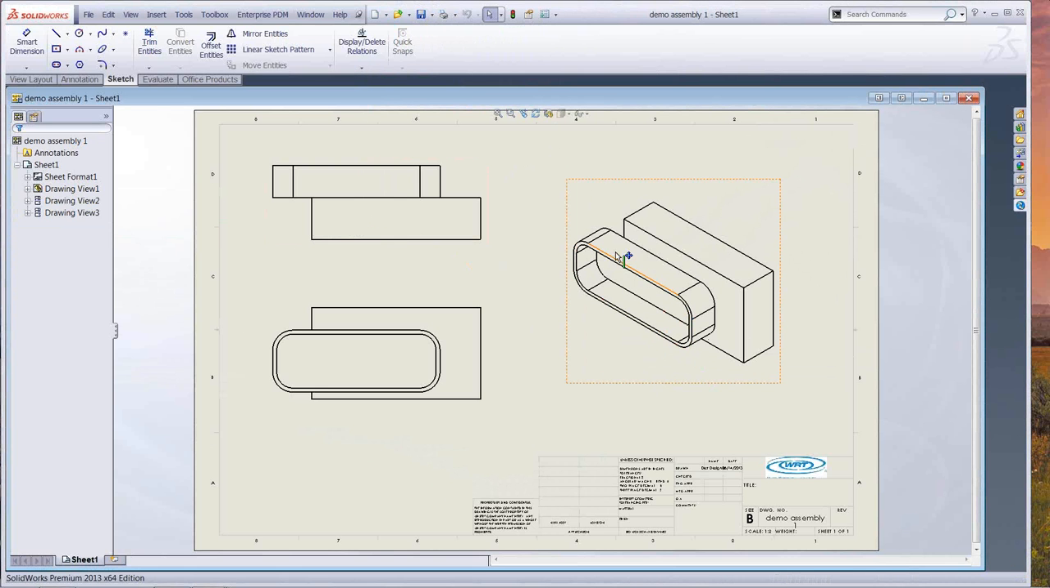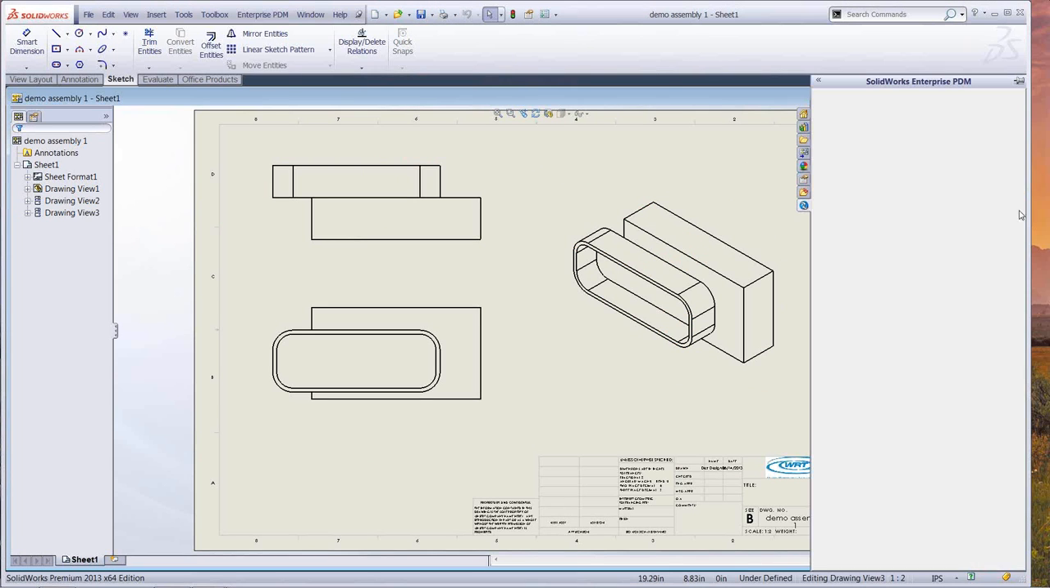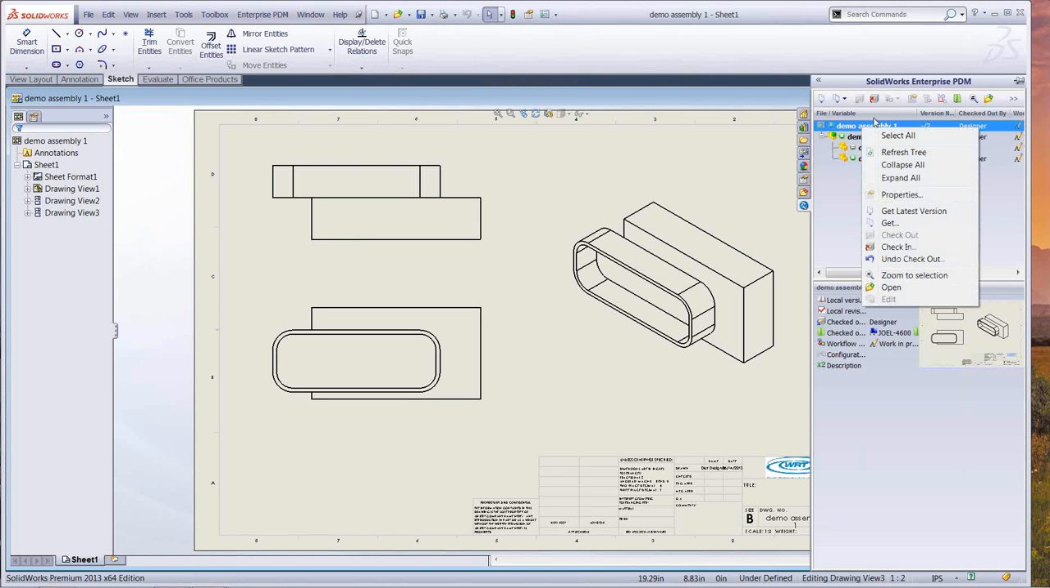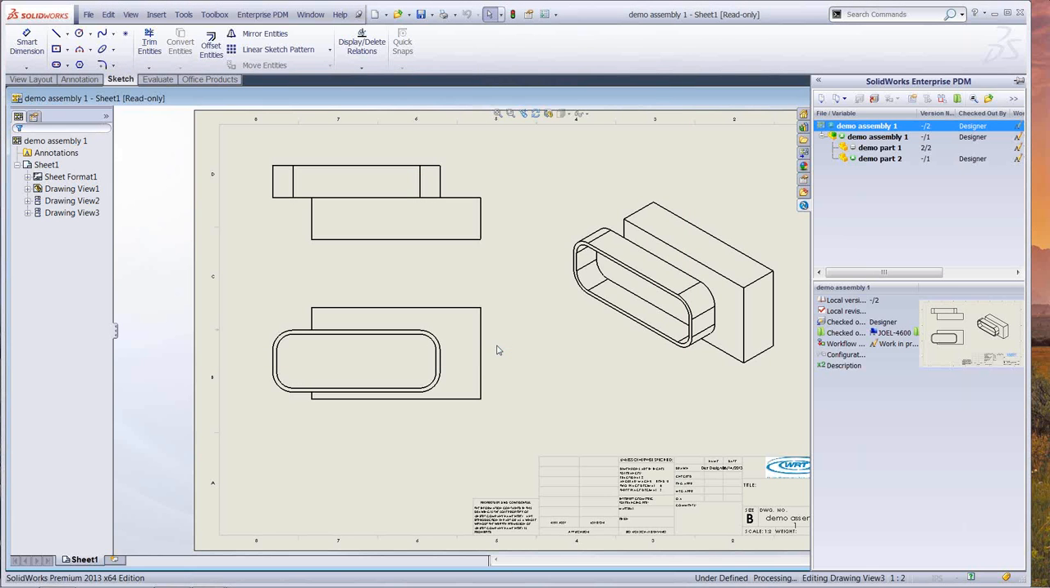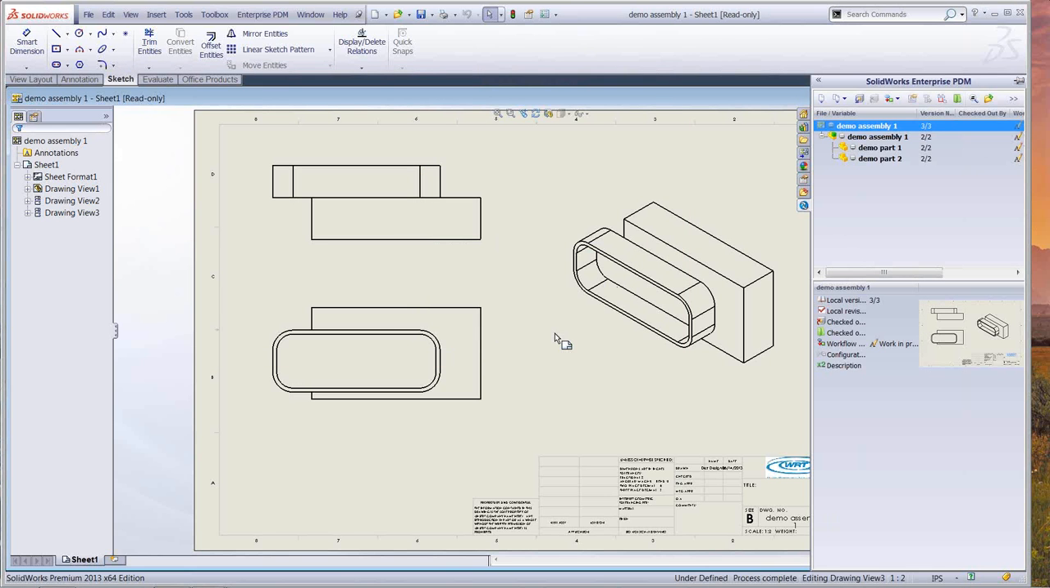And since everything is now new and this is a significant change, I want to go in and basically check in this assembly again. And notice I'm checking it in, and it's going to say the drawing is going to be version 3. The assembly is going to be version 2, based on shelled demo part 2. And you don't have to put in comments.